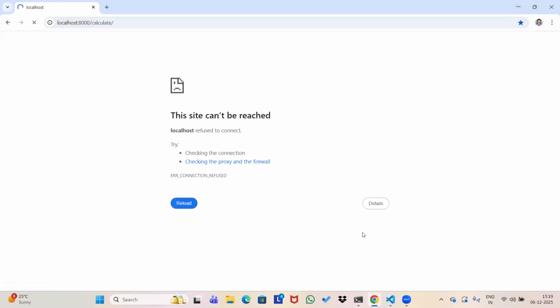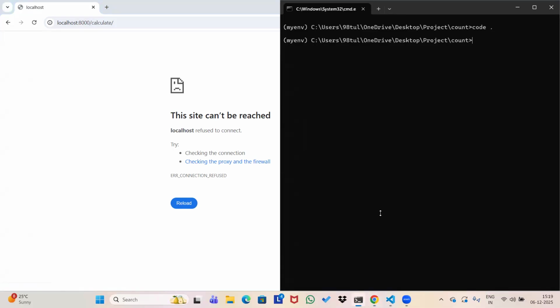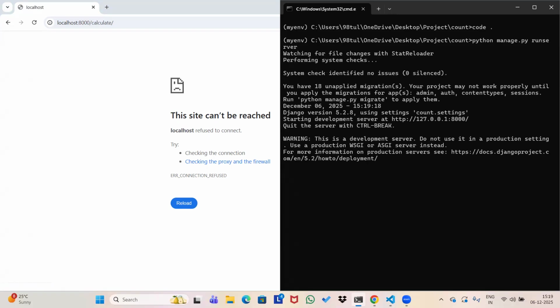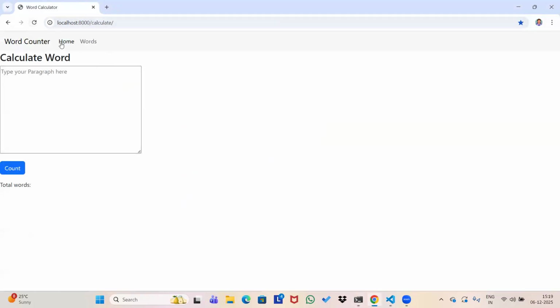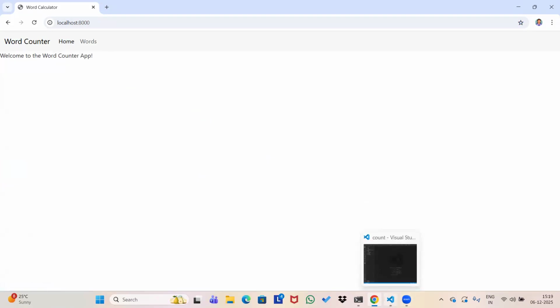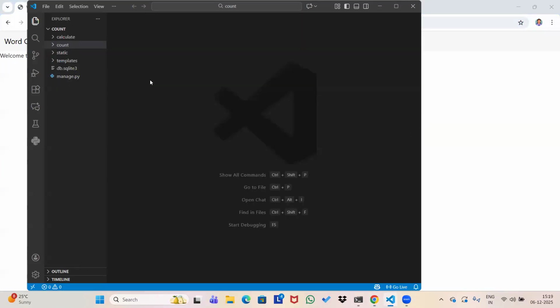Right now I have not run my server, let me run this. Then you can see Python. Now if I reload this, then you can see, yes, it will look like this. So let me first explain how I can achieve this.